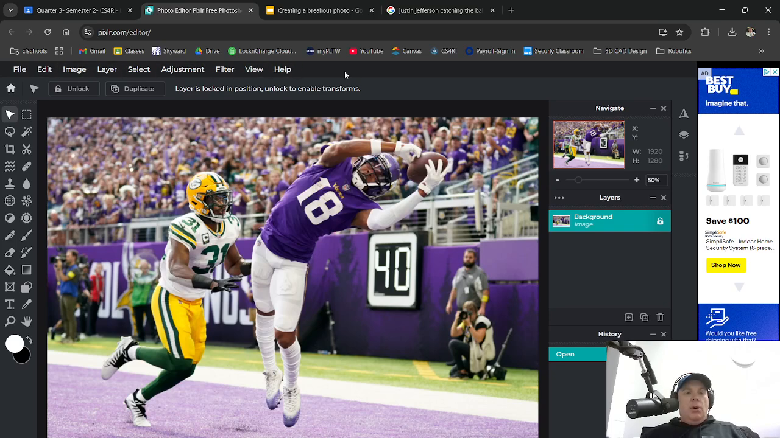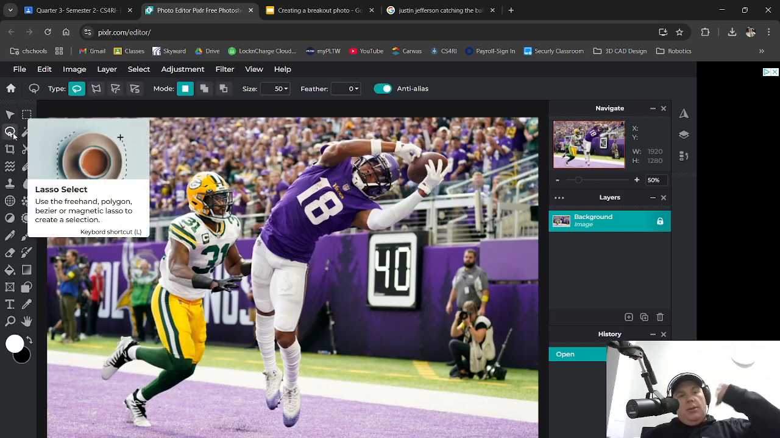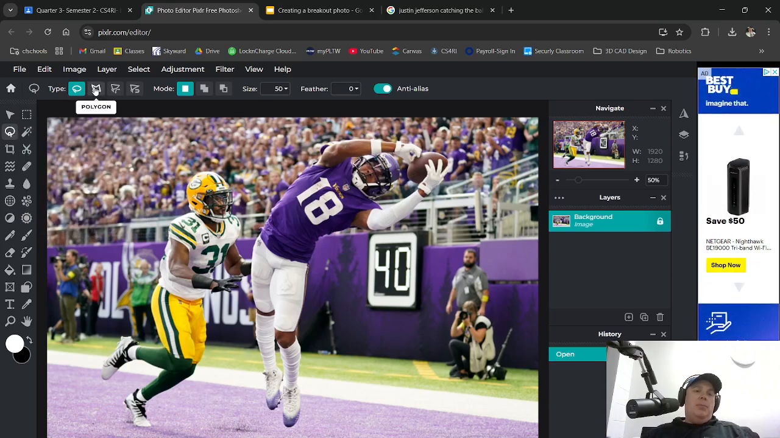Okay, so the first thing we're going to do is use something called the lasso tool. So you're going to come over here and pick this one. It looks kind of like an oval. We're going to click on it. Then at the top, you have some options here. We're going to pick this one that says polygon.